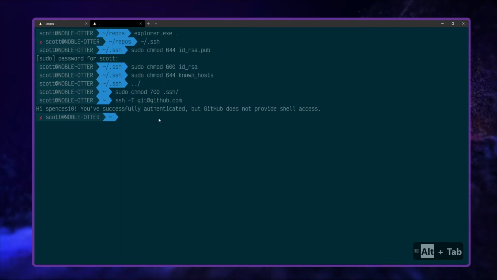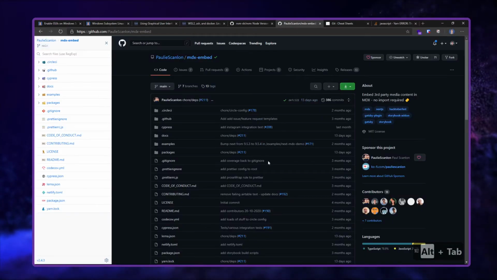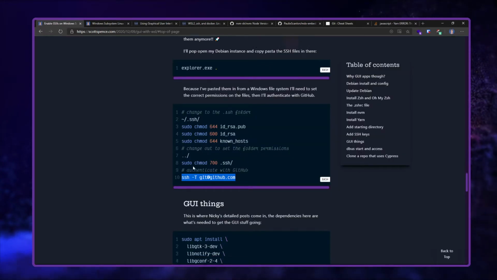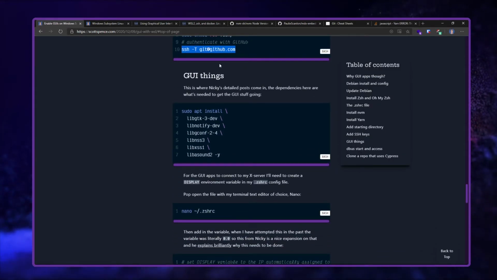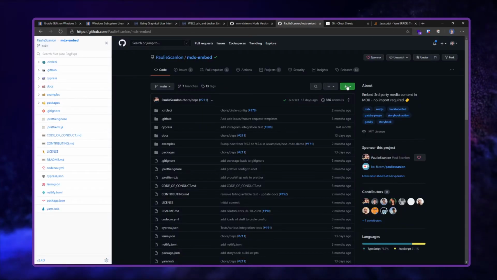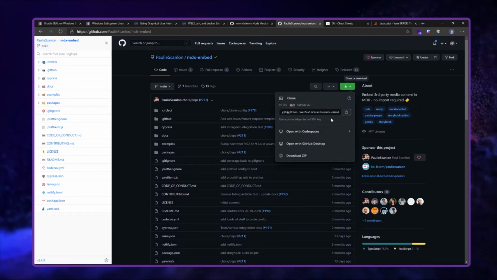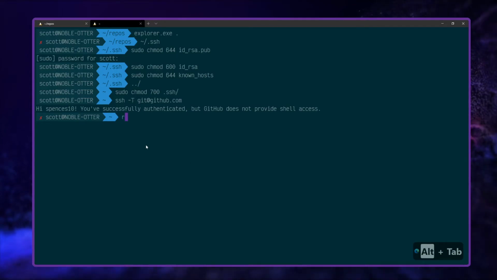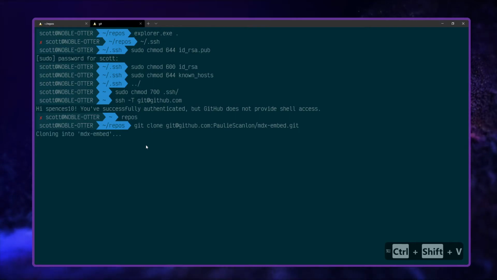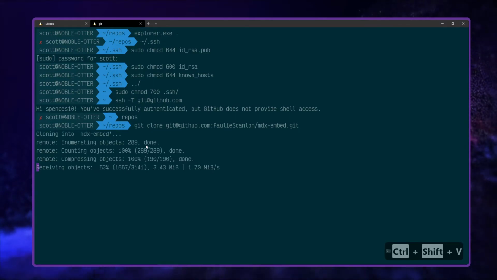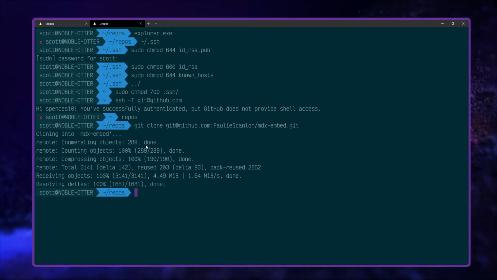Cool. So now I can just SSH this project, which I'm going to do very shortly. MDX embed, very good project. I could just go and clone this, which I think I should actually while we're doing other things. So let's copy this SSH here, change to repos, and then git clone that. Then I'm going to yarn install this while we also yarn install some other things, while we also sudo apt install some other things.